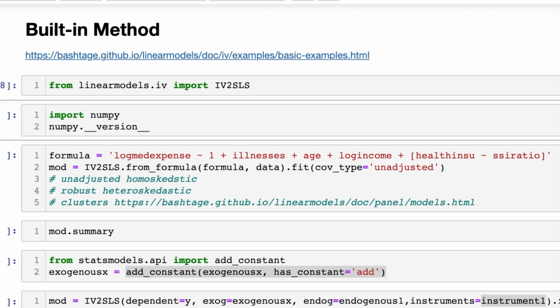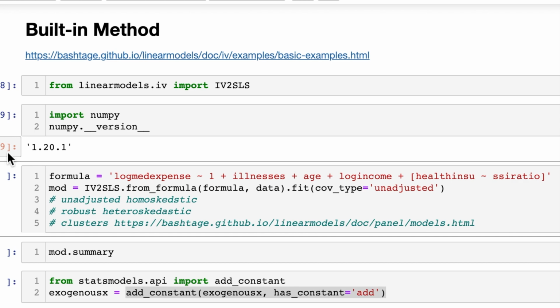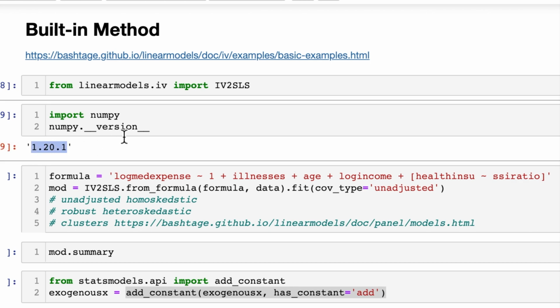So you can check your version by importing NumPy and typing numpy.__version__. And I'm using version 1.20.1, which works great with this linearmodels.iv package. So just make sure that is up to date if you're getting an error. There are actually two different ways you can use this built-in function in Python. First, you can use a formula. This is my favorite way to do it.